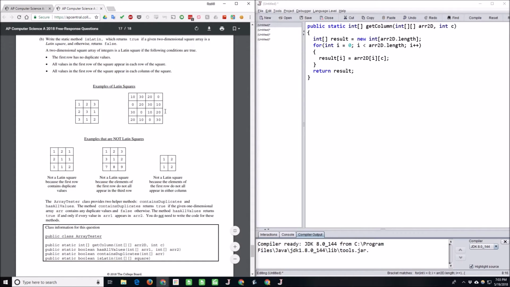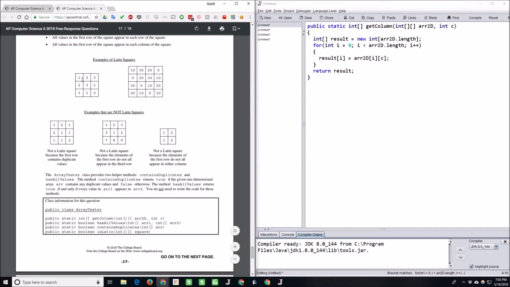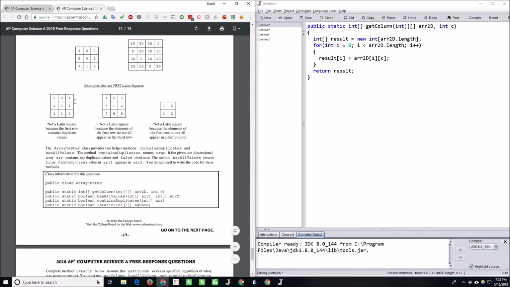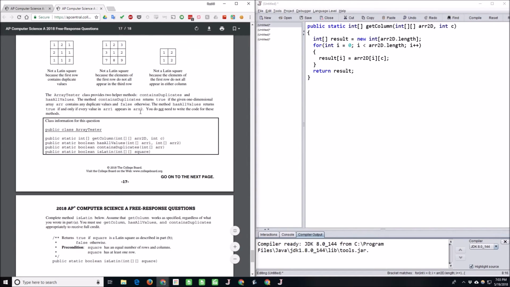So there's three things we need to check for. So we can look here and say, okay, row 1 doesn't have any duplicate values, and these values in this first row also appear here, and they appear in here, here, and here. That's all. So this is not a Latin square because we've got duplicate elements here and here, and then we've got other stuff for other reasons.